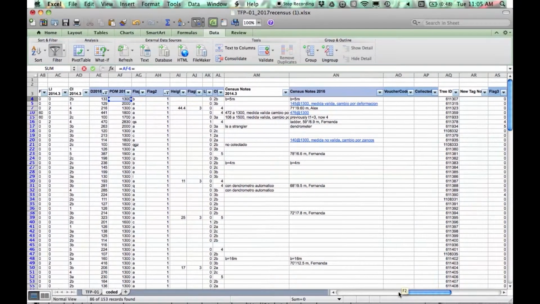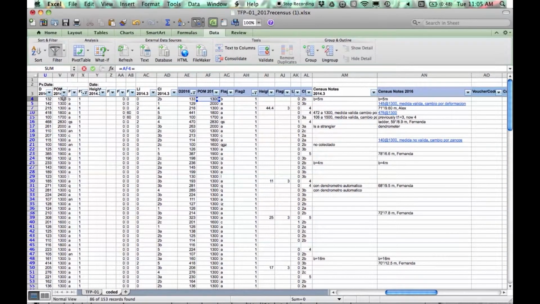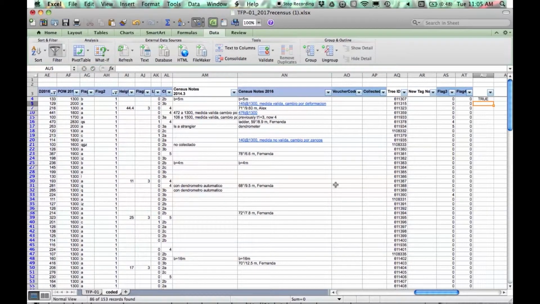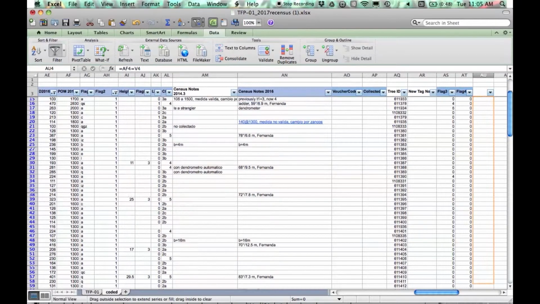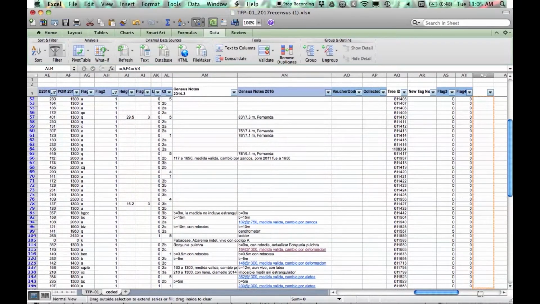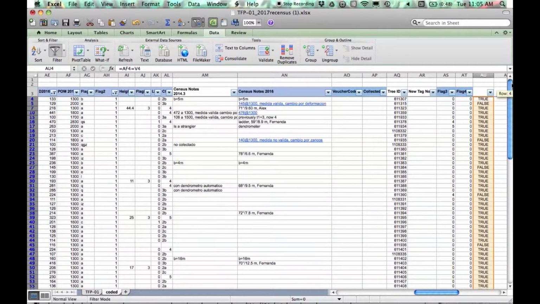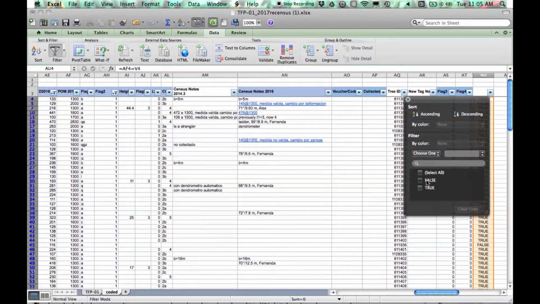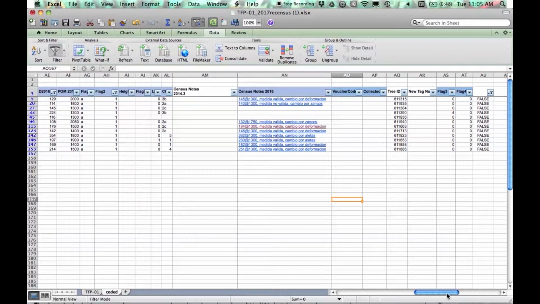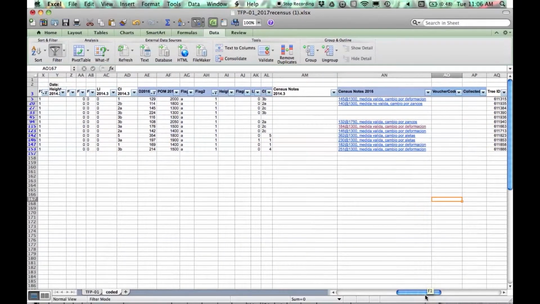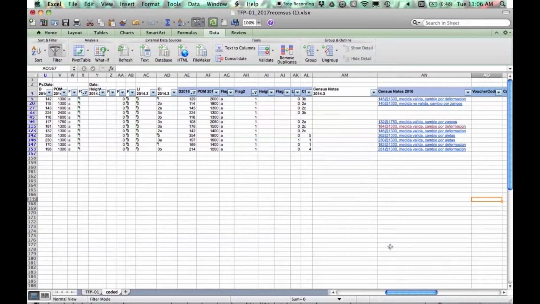So POM this census does not equal POM last census. So here are all the trees that have different POM. First we need to have a quick look and check that they are all real POM changes. Here in census notes there's comments on most of these trees, so they're definitely POM change trees.